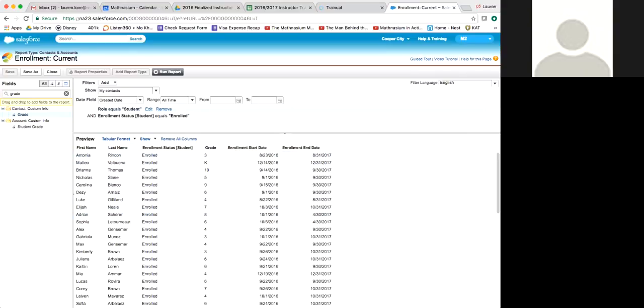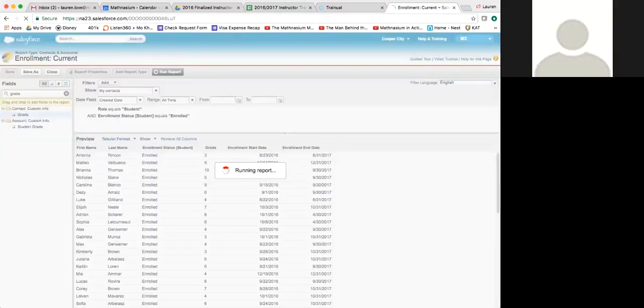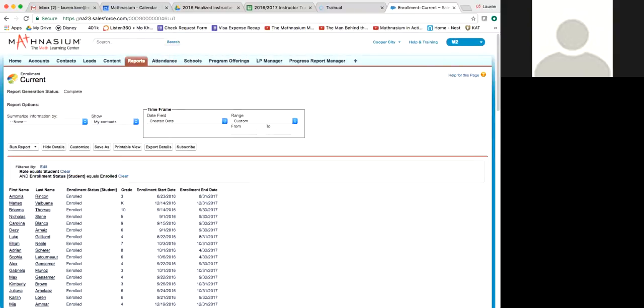Once you've done what you want to do, and you've added that to the report, you can hit the Save As button and rename the report as Current Enrollment with grade. And then hit save. It will now save your report. If you hit save and run report, it will save it and then run the report for you. If you don't want to save this as a report that you can run currently, you'll just select run report and it will run it with what you're asking for. From there, you can right click and print out your report.